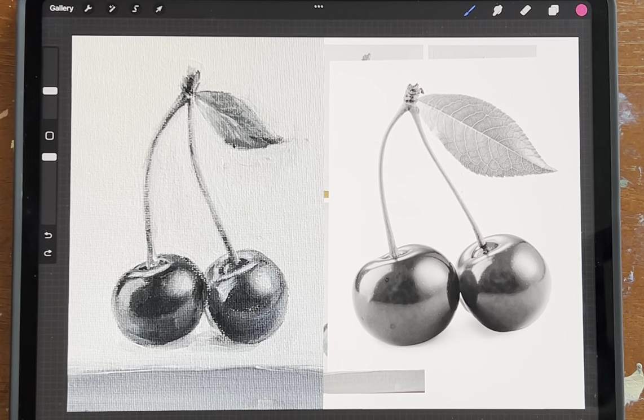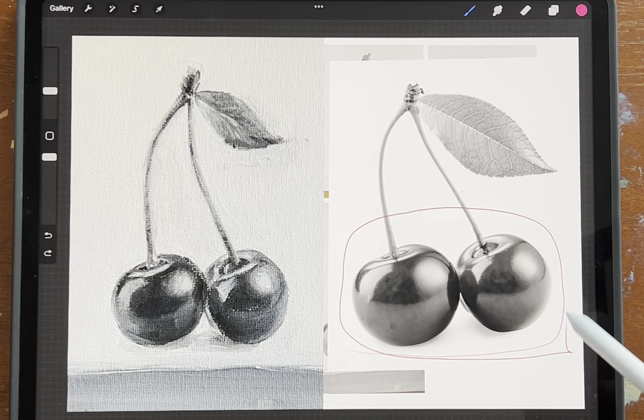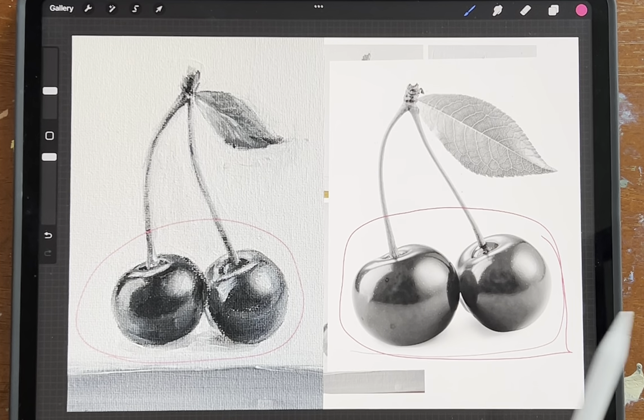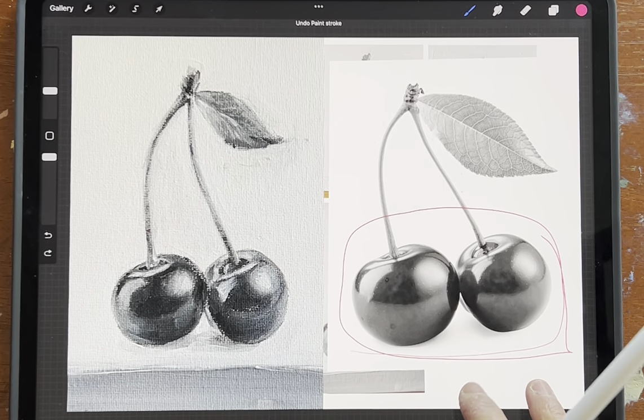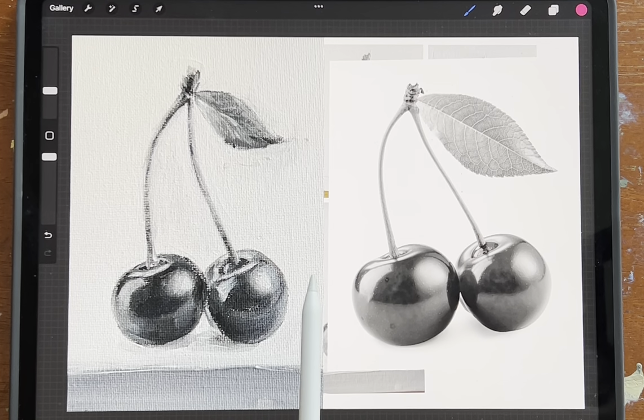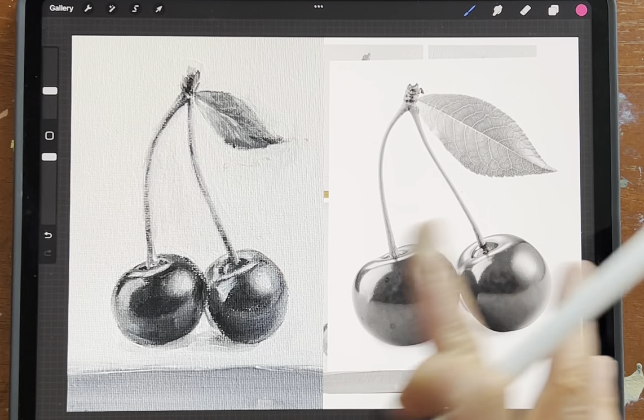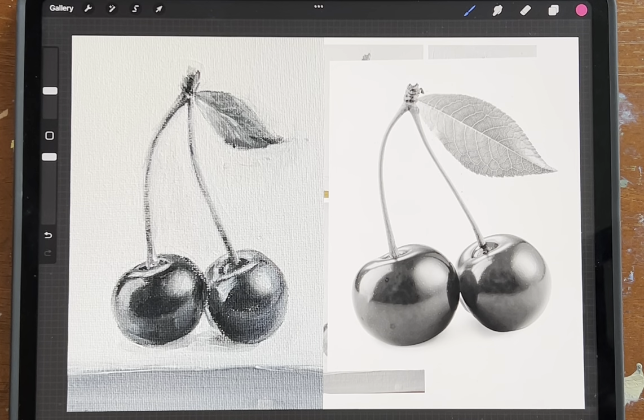Let's talk about those two cherries. I have this photograph of the cherry, and this is a painting. I have steps, I'll give it to you, but I'm not going to talk about the steps. I'm going to talk about the shadow, the reflection, the highlights, all that.